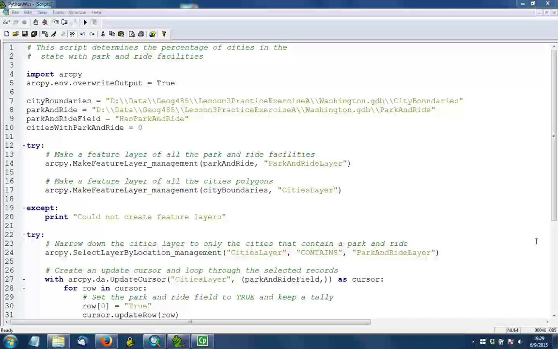This video shows one solution to Lesson 3, Practice Exercise A, which determines the percentage of cities in the state of Washington that have park and ride facilities.